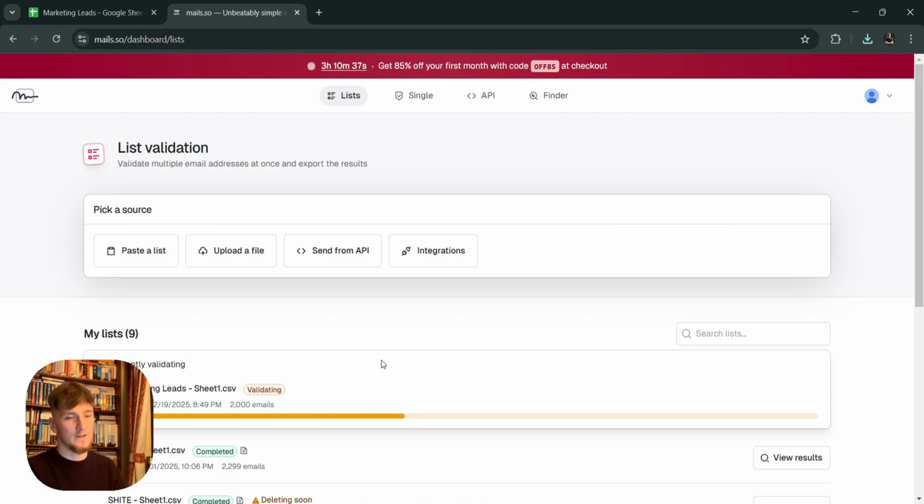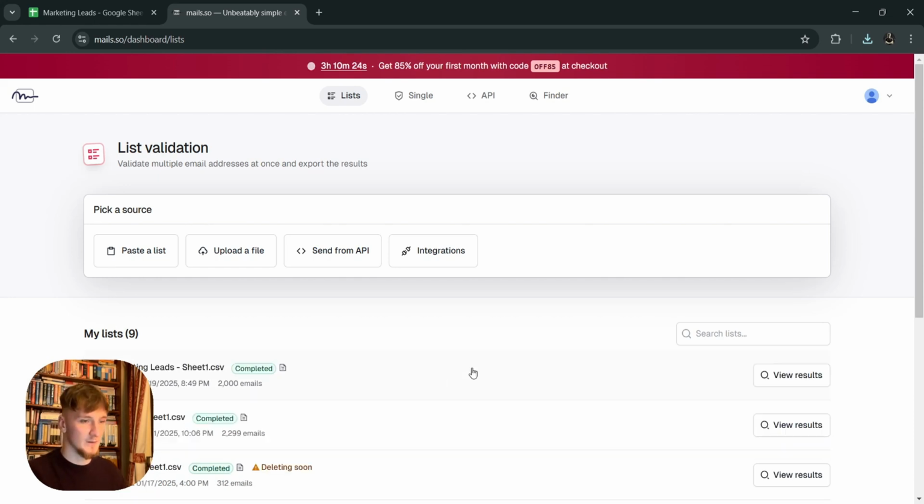I hope this is fairly straightforward so far. It may seem a little bit complicated when you're just starting out, but I guarantee you, once you've done this process a couple of times, it just goes like clockwork.